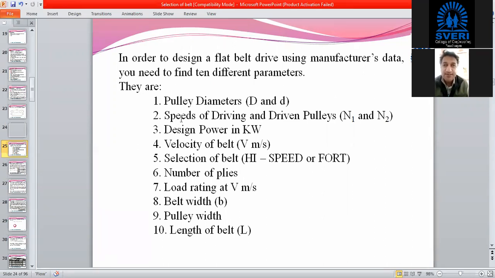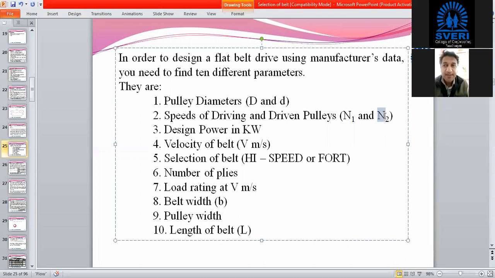Then the second step is the speed of driven and driving pulleys, which we are going to call N1 and N2. The driving pulley is rotating with N1 speed and the driven pulley is rotating with N2 speed. So we should know the speed of the driving and driven pulley. Then the third step is the design power in kilowatt. That is, we have to calculate the power which we have to transmit with the help of this flat belt drive. So it is called the design power.